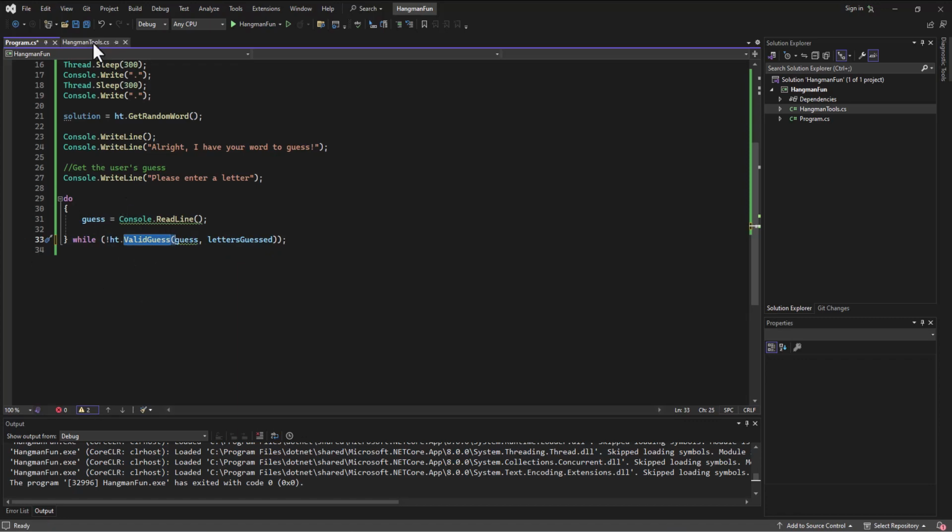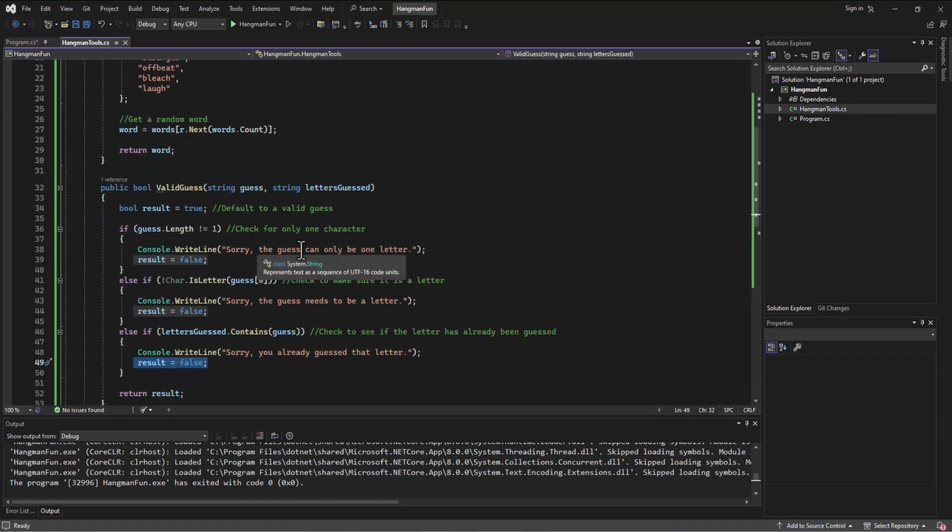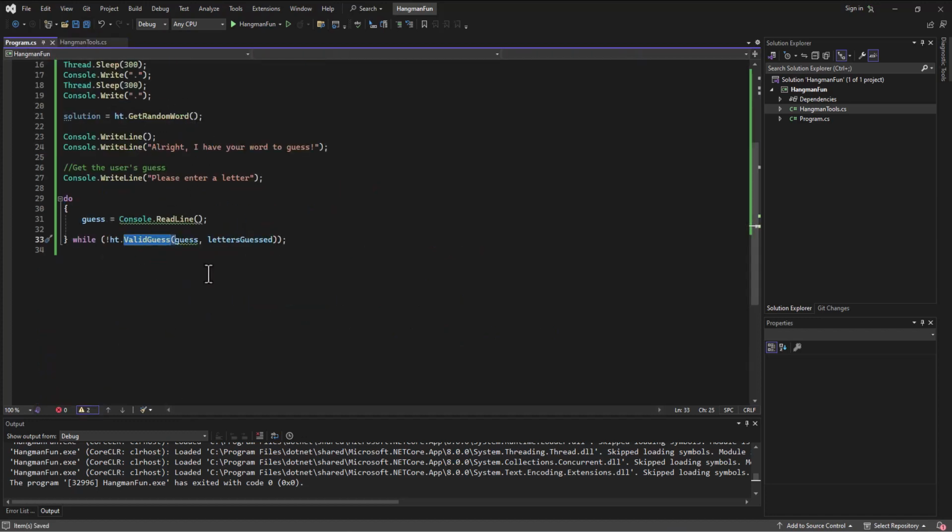And we've already given them the messages here. Sorry, the guess can only be one letter. So we probably ought to say, try again, actually, on each of these things, so that it doesn't just sit there with a blank cursor. We're telling them to try again. And then we read in their line again and try it again. And when we exit this loop, we will know that we've gotten a valid guess.